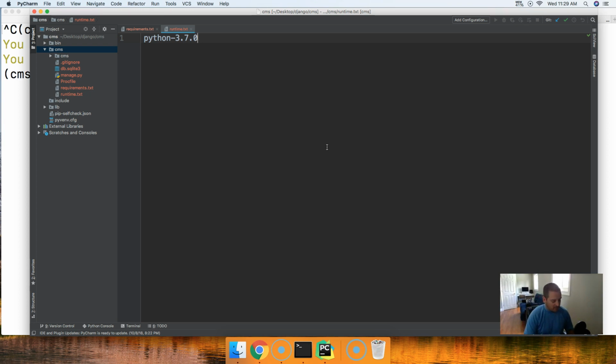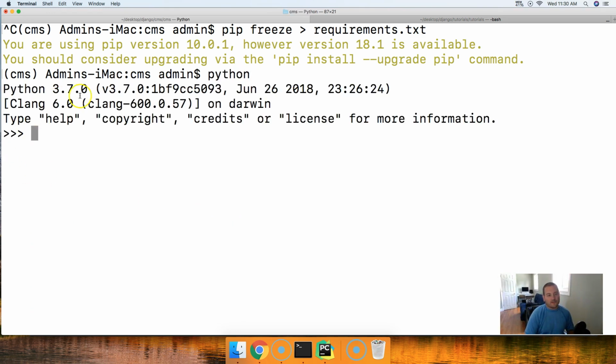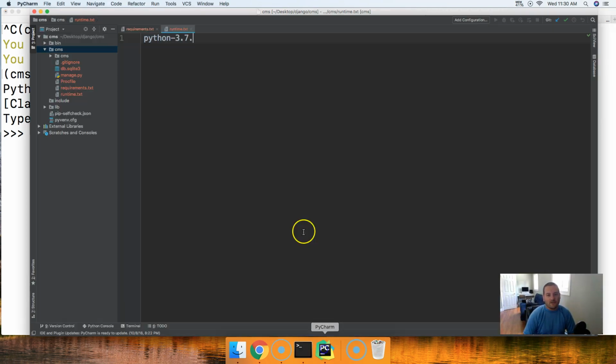Now we could get technical and first find out which version. We just run python, and I got Python 3.7. So if it was Python 3.7.1, we could put python-3.7.1 in here. But it doesn't really matter. Python 3.7.0 will work. So that's how we configure our project for Heroku.